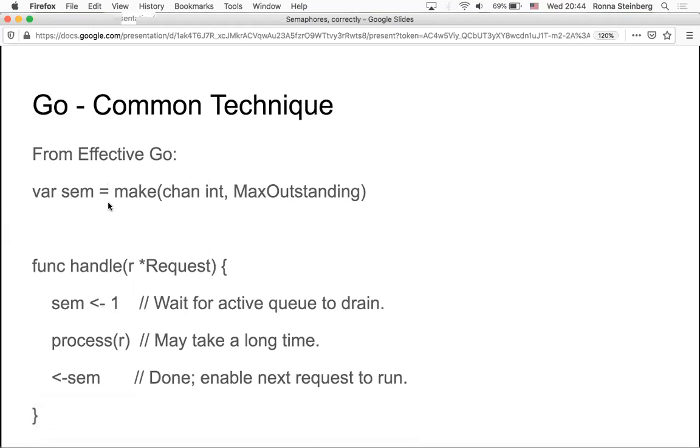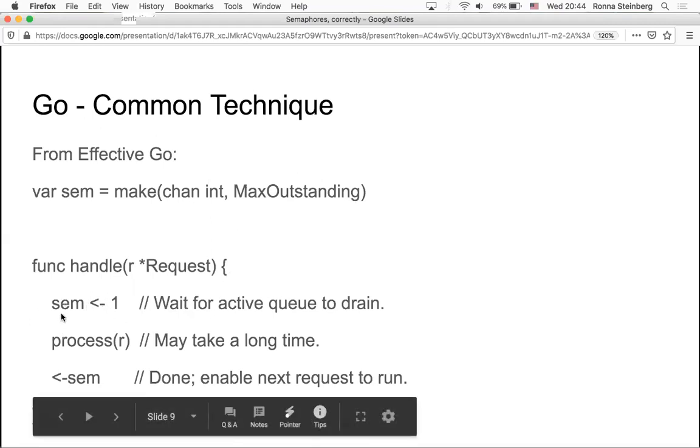So if we're the first ones, and let's say max outstanding here is 1, the capacity is 1. So we have 1 space for 1 item. Then we know that we can write to it because we're the first. So we're writing 1 into the channel. And then we process the request.